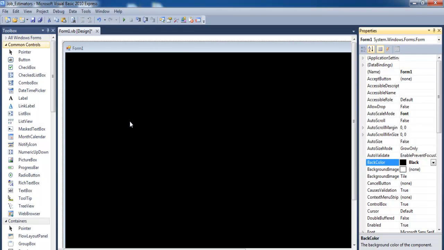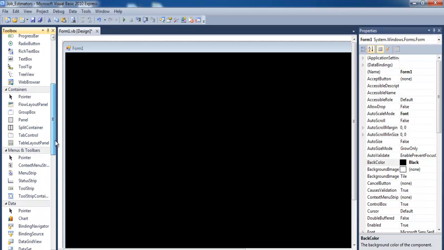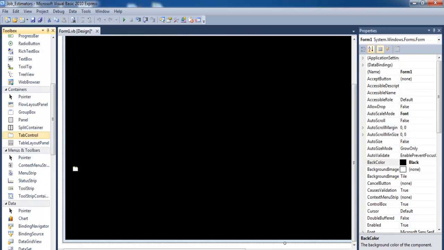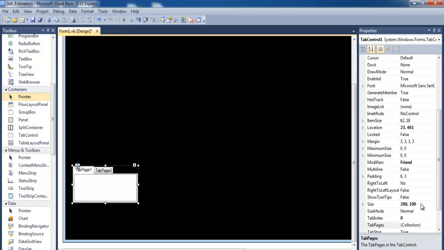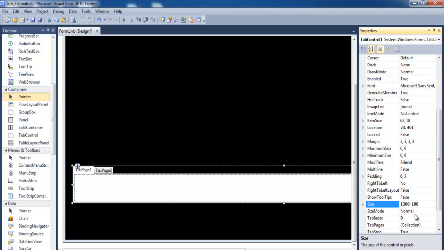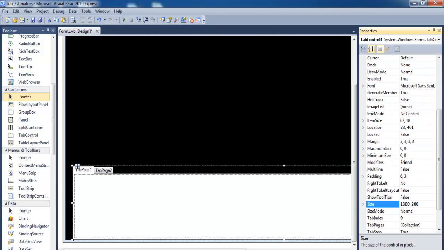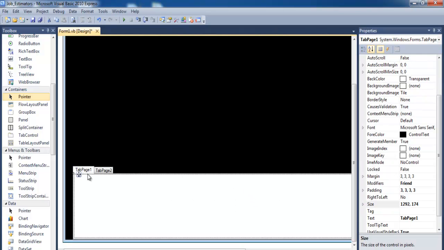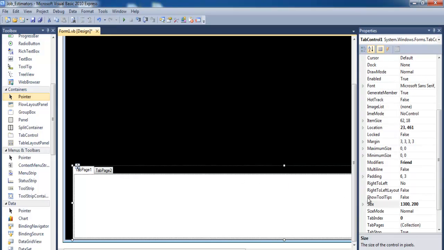The next thing I will do is get a tab control, one tab control right down here, and for the size of that tab control, maybe make it approximately 1300 by about 200. That might be a little bit too long, but for now, if there are any other changes, I'll take care of that as we go along.